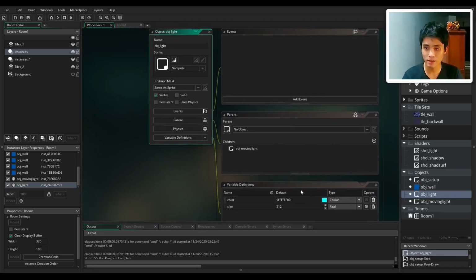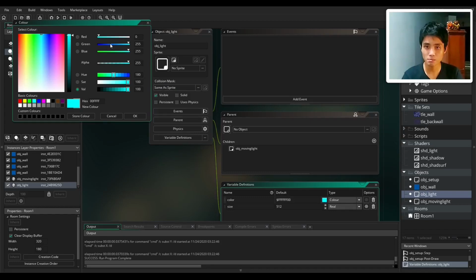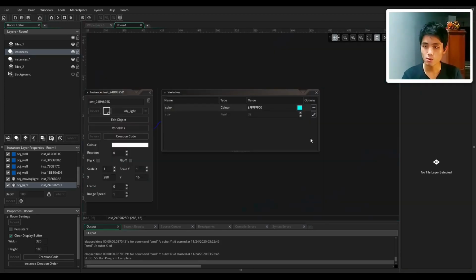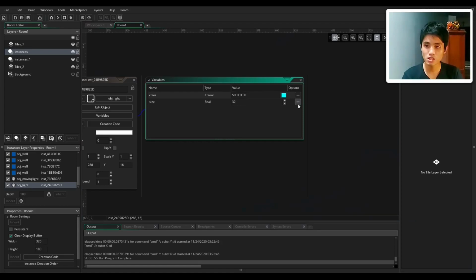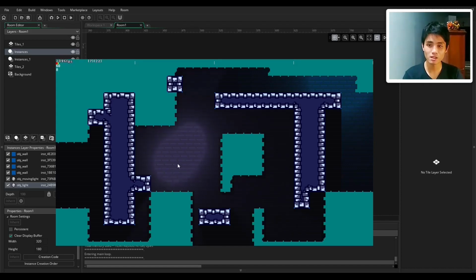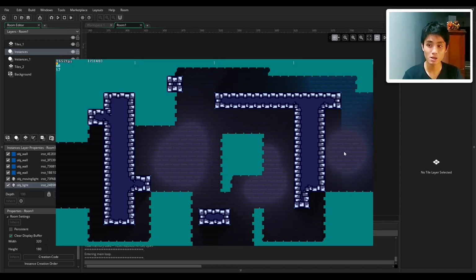Actually, let's go back to light. By default, let's make it white because that's the default. Okay, and we set this default to 32. Now we go to room 1, and here we change the default to, let's say, blue, and we change it to 512. We see that there's this blue light here, but our mouse light is white light. So we can add white light here while this guy here is blue light.